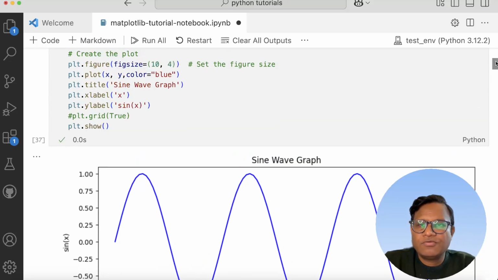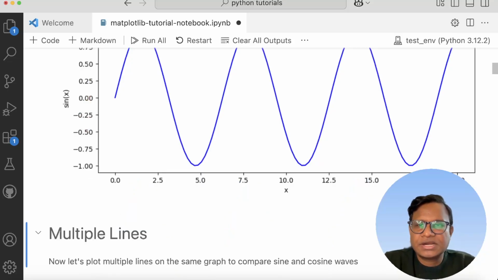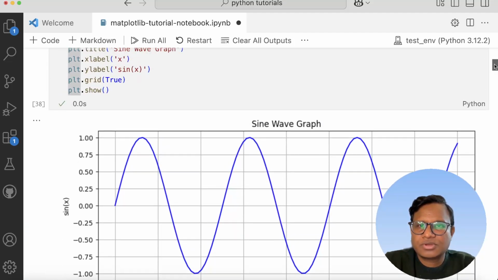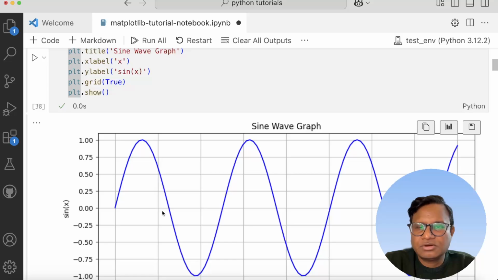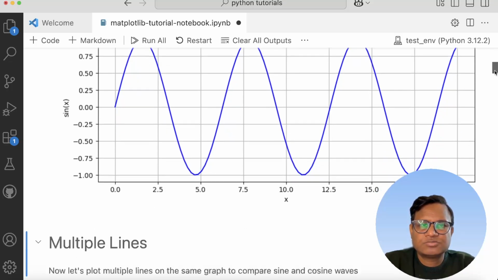Okay, now if you want to show the grid, then just remove the comment, make plt.grid equal to True, and then run it. So now you will see the grid lines are also available to you. These are the grid lines, starting from 0 comma 0 and going on up to 20. Okay, so let's move to the next part.